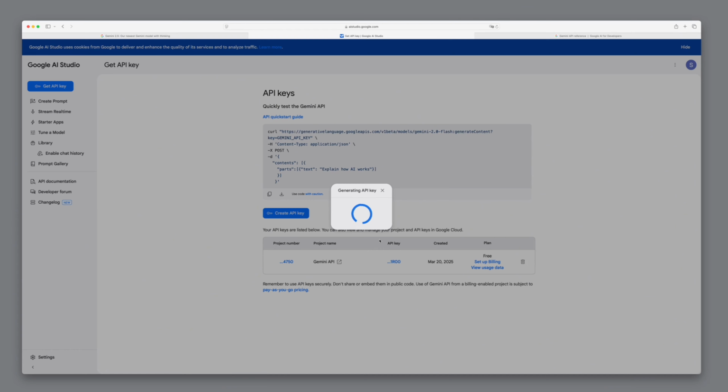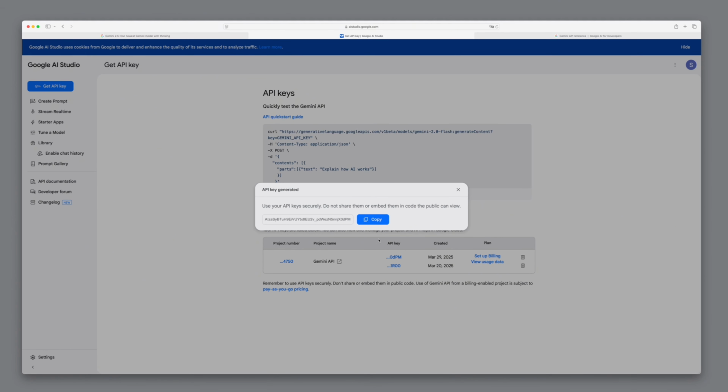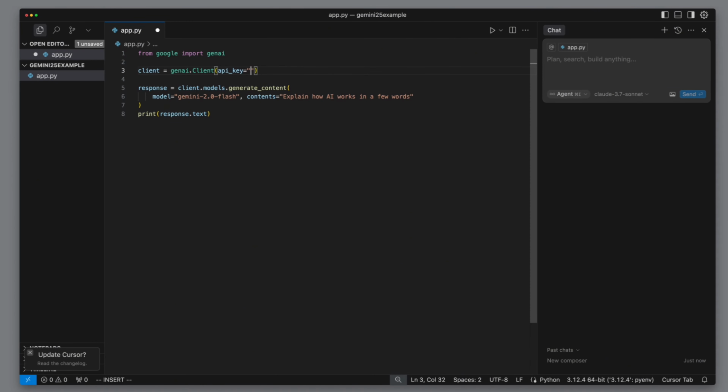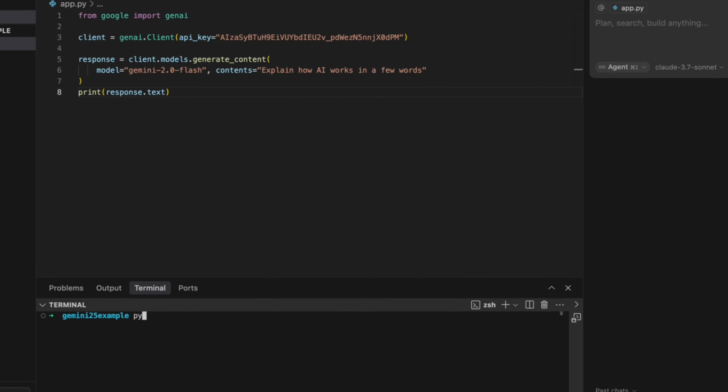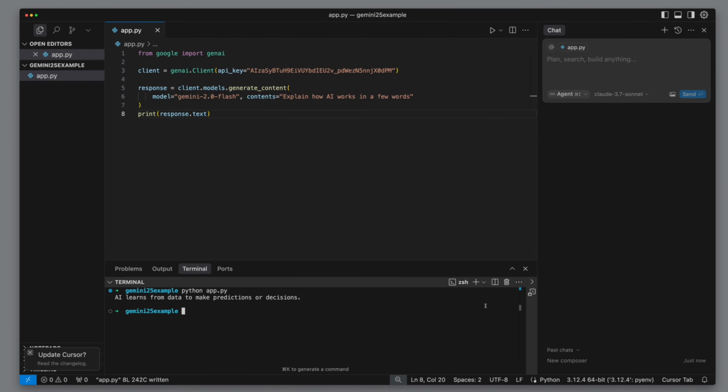Great, we've generated our API key. In the code, we replace the placeholder with the new key. Okay, let's try it out. We start the script with python app.py. I'm curious what the output is. AI learns from data to make predictions or decisions.